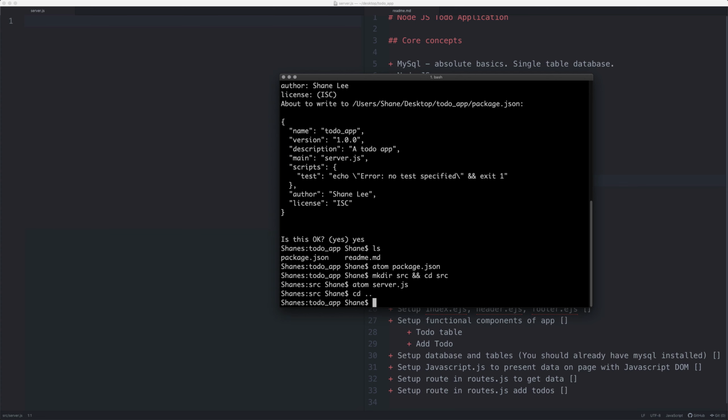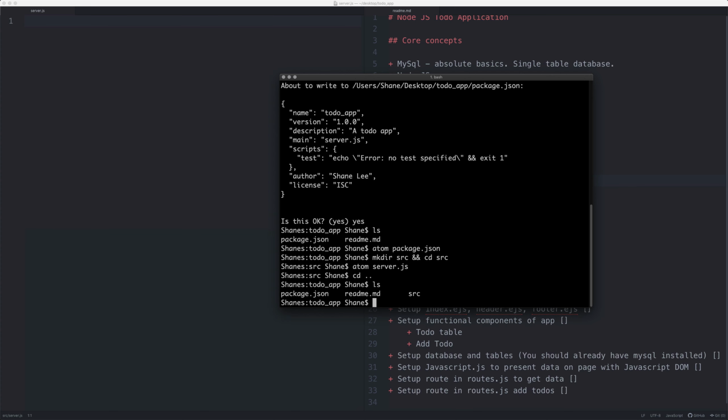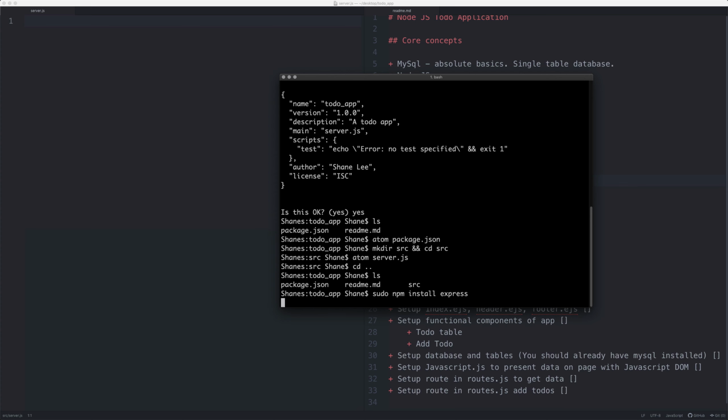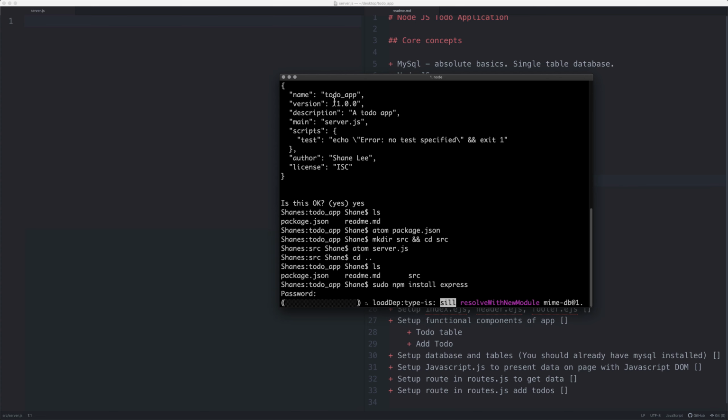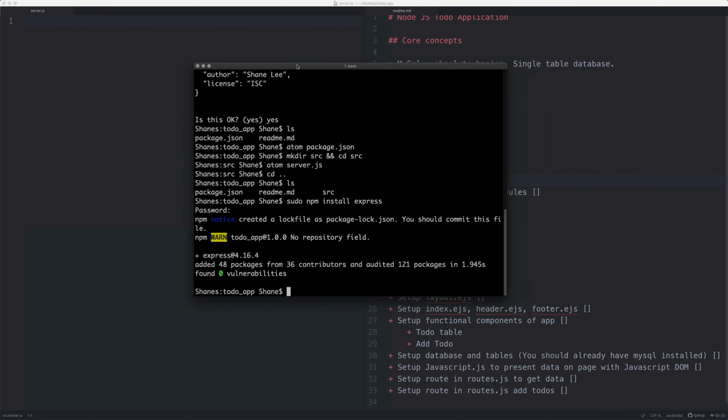So the way you install things in this is we're going to say cd back. We'll go back to the root of the directory we're in. So we've got the package and the readme file in there. And we are going to say npm. Actually, I'm going to usually say sudo because you sometimes get errors from permissions. So sudo npm install. And we're going to first install Express. Type in a password. Wham, bam, thank you, ma'am. It's going to start installing. That's how you install it.